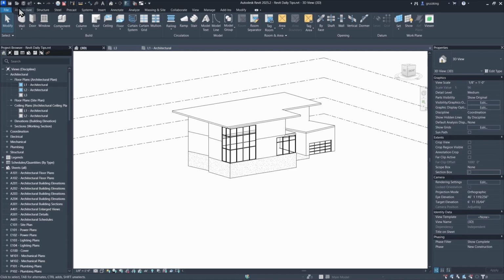So to jump into it, we're going to go to the Architecture tab. And that's where the Stair tool is located, in the Circulation panel. Now, before I get started with the tool, I want to make sure that I set up my views so that I'm looking at what I'm working on. So first I'll start with the 3D view since it's here.